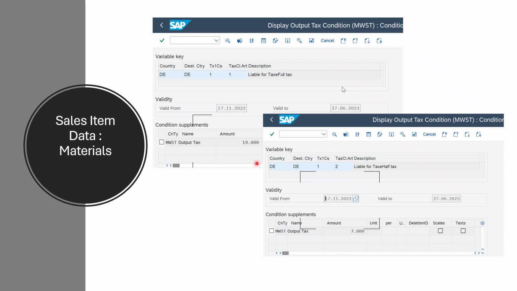So this is all about determination of the sales tax code in your SAP sales order. Hope you have gained something from this.